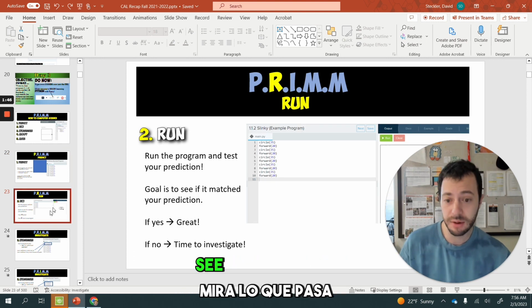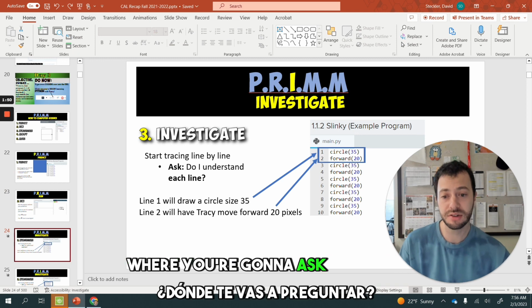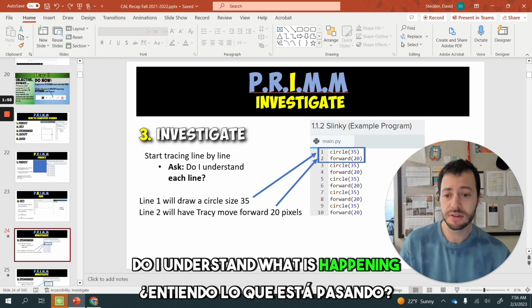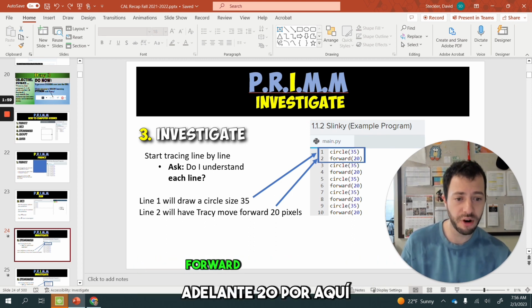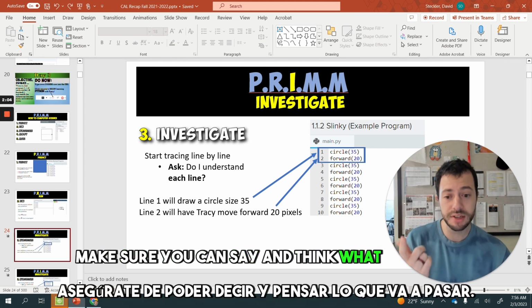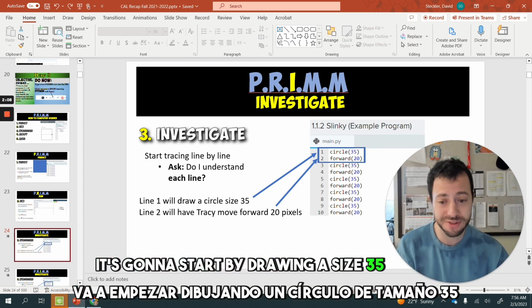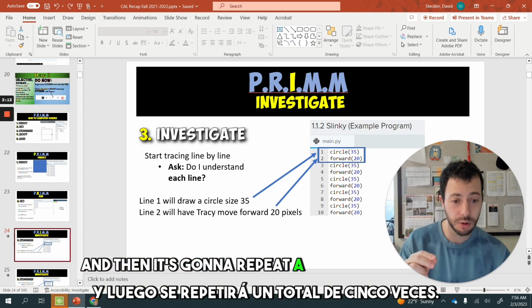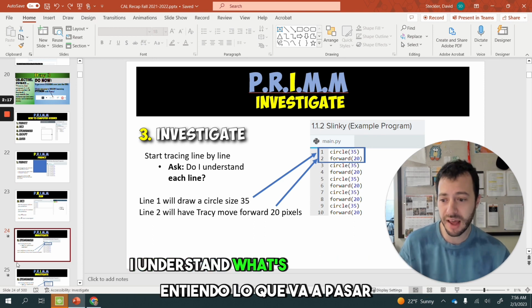Then run it, see what happens, and now it's time to investigate, where you ask yourself, this is what happened, do I understand what is happening? Start by looking line by line. So circle 35, forward 20. For line 1, make sure you can say and think what is going to happen. It's going to start by drawing a size 35 circle. Line 2, Tracy's going to move forward 20 pixels, and then it's going to repeat a total of 5 times. All right, now I feel like I've investigated. I understand what's going to happen.